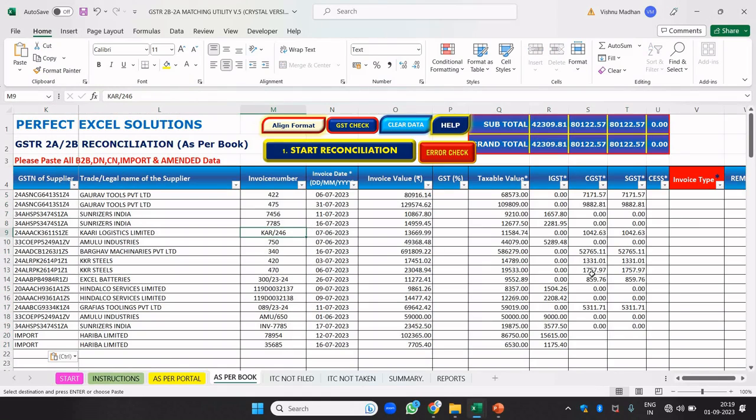After pasting the data, we need to type the invoice type. Invoice type means whether those invoices are related to B2B, debit note or credit note, we need to type here. Now those invoices are related to B2B, so I'm typing here. The last two invoices are related to input, so now typing is input.